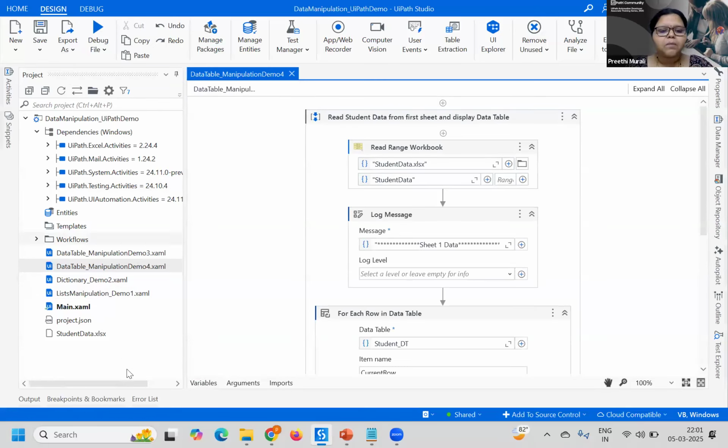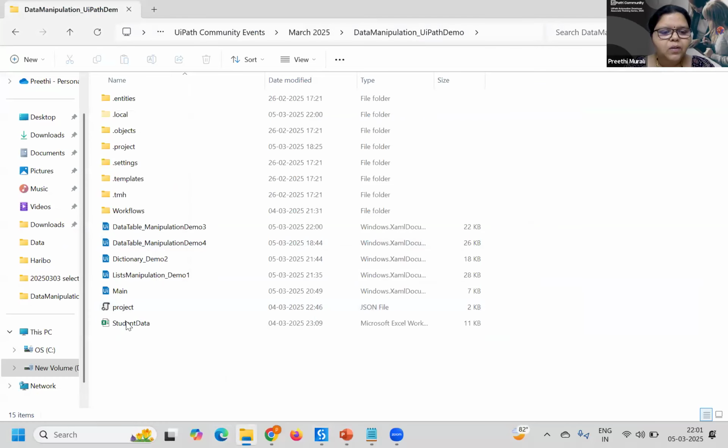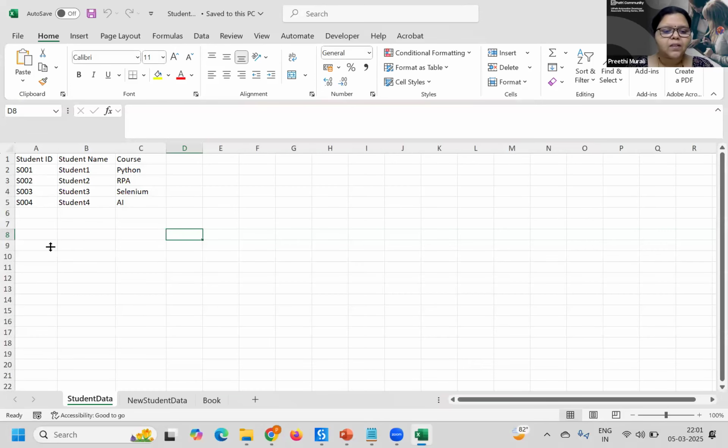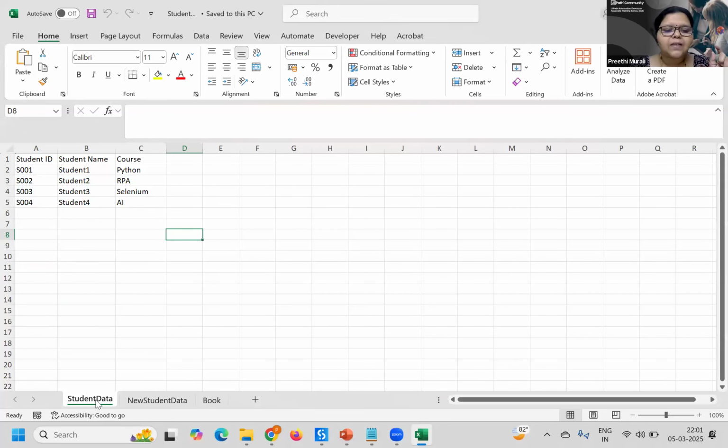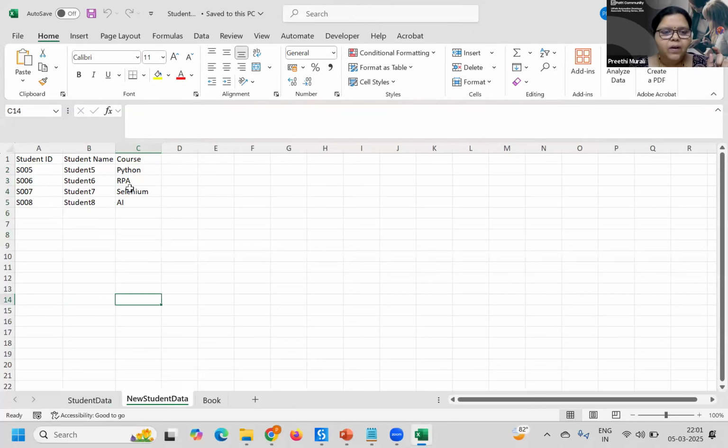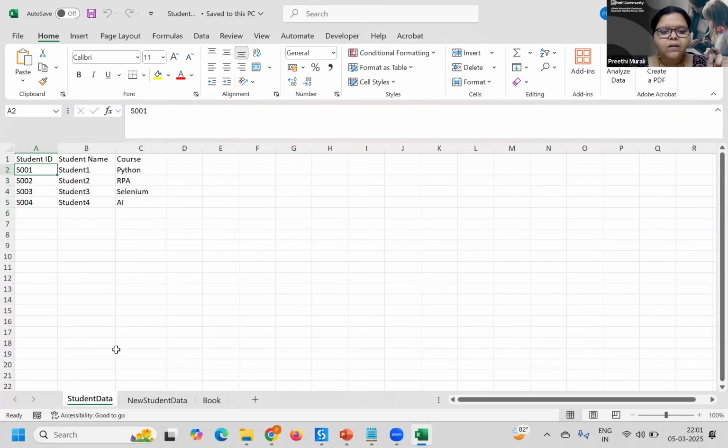Before moving on to this, I'll just show you the sample Excel which I have created. It has a student data sheet, which has student ID, name, and course, and it has a new student data sheet. I'm going to convert this to data table 1, and then convert this to data table 2, and I'm going to merge these two data tables. That is the first thing which I'm going to do.